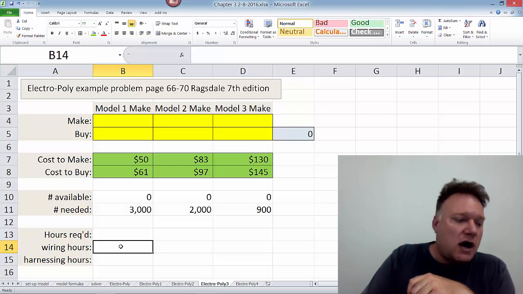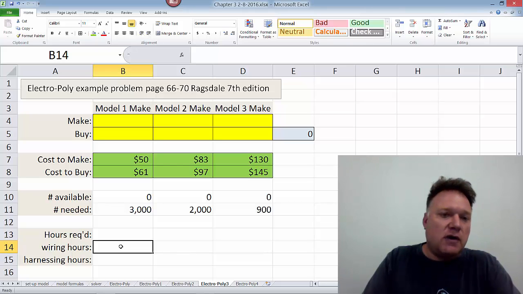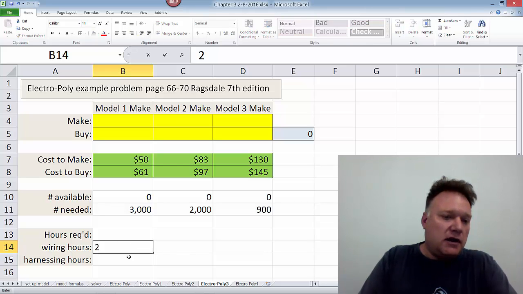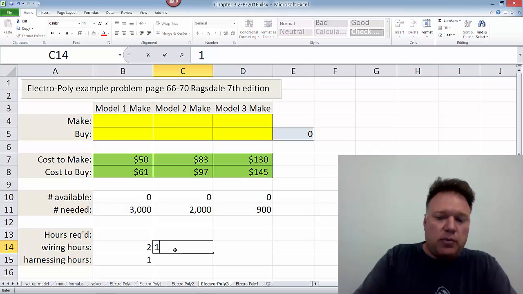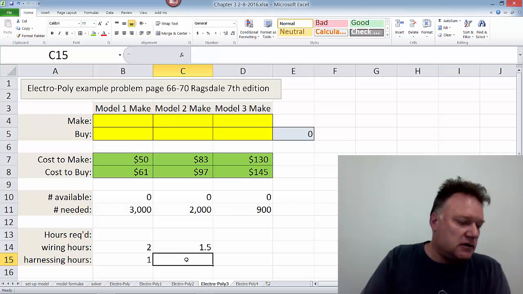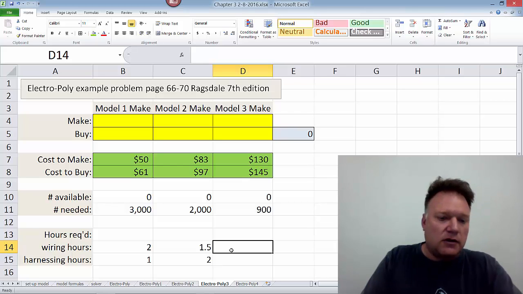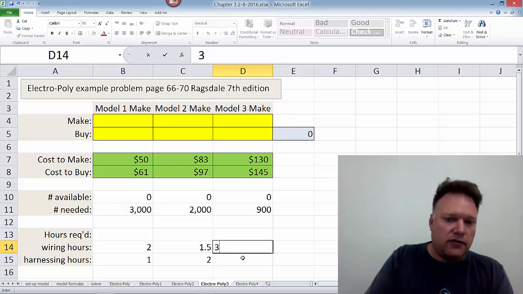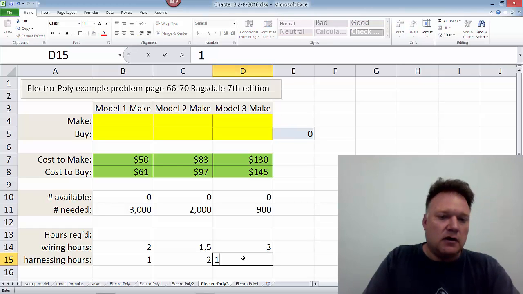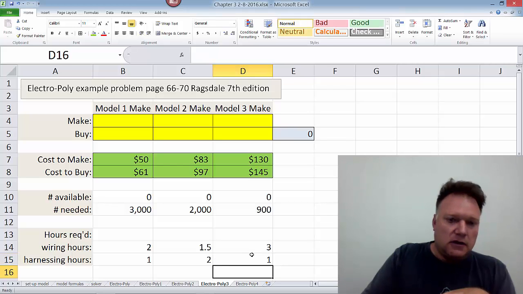So let's see. Wiring, it requires 2 hours. This is in hours. 2 hours to wire up Model 1 and 1 hour to harness Model 1. It requires 1.5 hours to wire Model 2, and it requires 2 hours to harness Model 2. It requires 3 hours to wire Model 3 and 1 hour to harness Model 3. So those are the left-hand side.